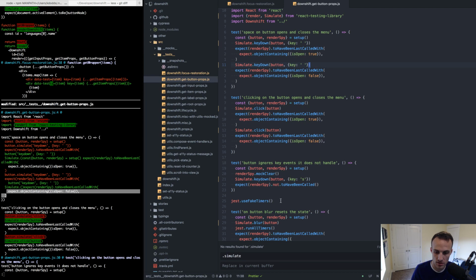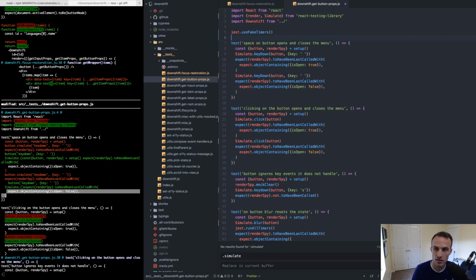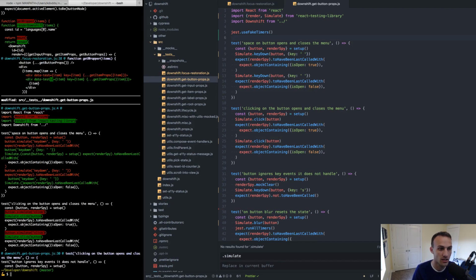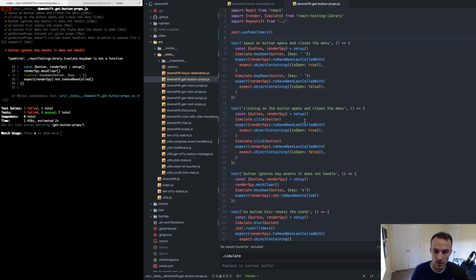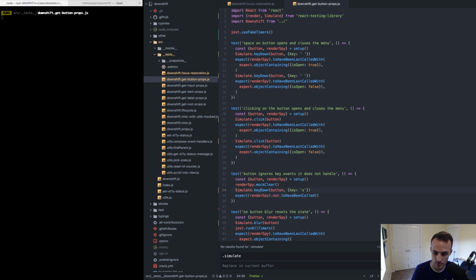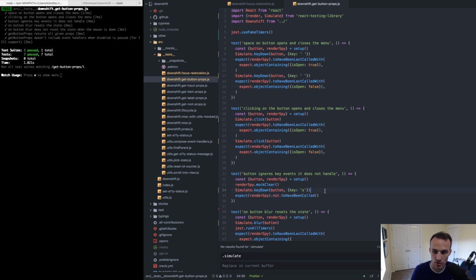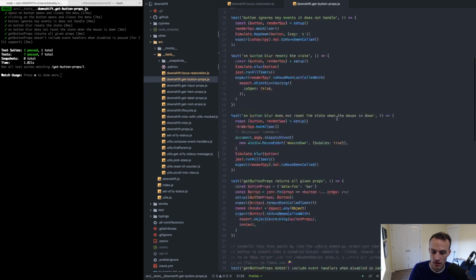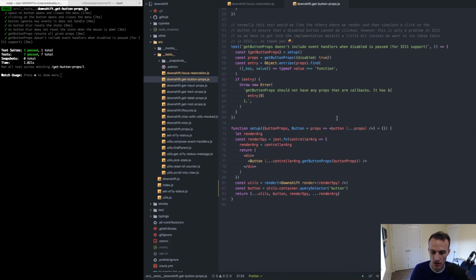Let's see what happens. Now this use fake timers should probably be up here. I like to have those up there at the top. Okay, ignores key events. Okay, so key down needs to be capitalized. Cool. Key up. Okay, good. Neat. That's not all that bad, right?